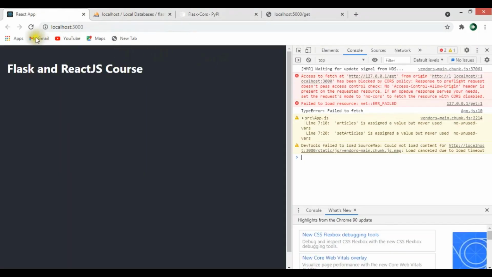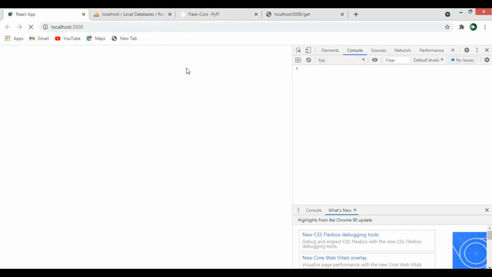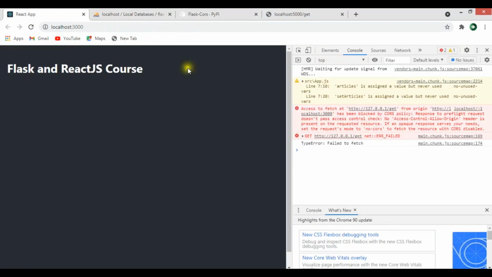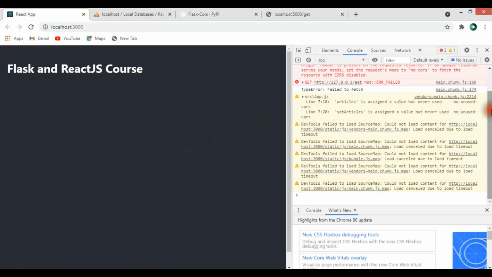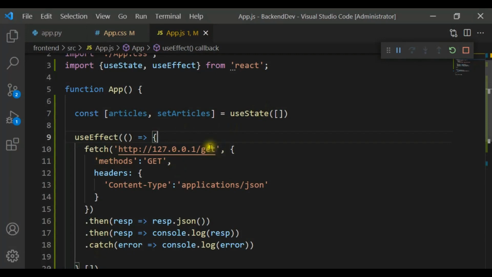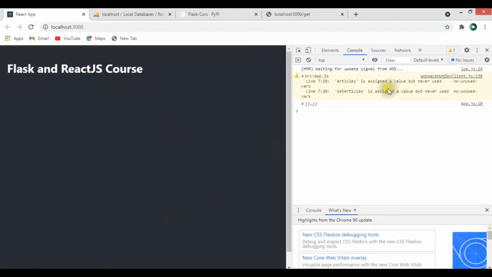So now let's check, and let's just refresh our page. Again we are receiving an error because here we need to add our port, so it's port 5000 and /get. Now we will not receive any error. Okay, now you can see that we have our data in here, and you can see welcome to Flask and ReactJS course, and this is the first data that we have in here.